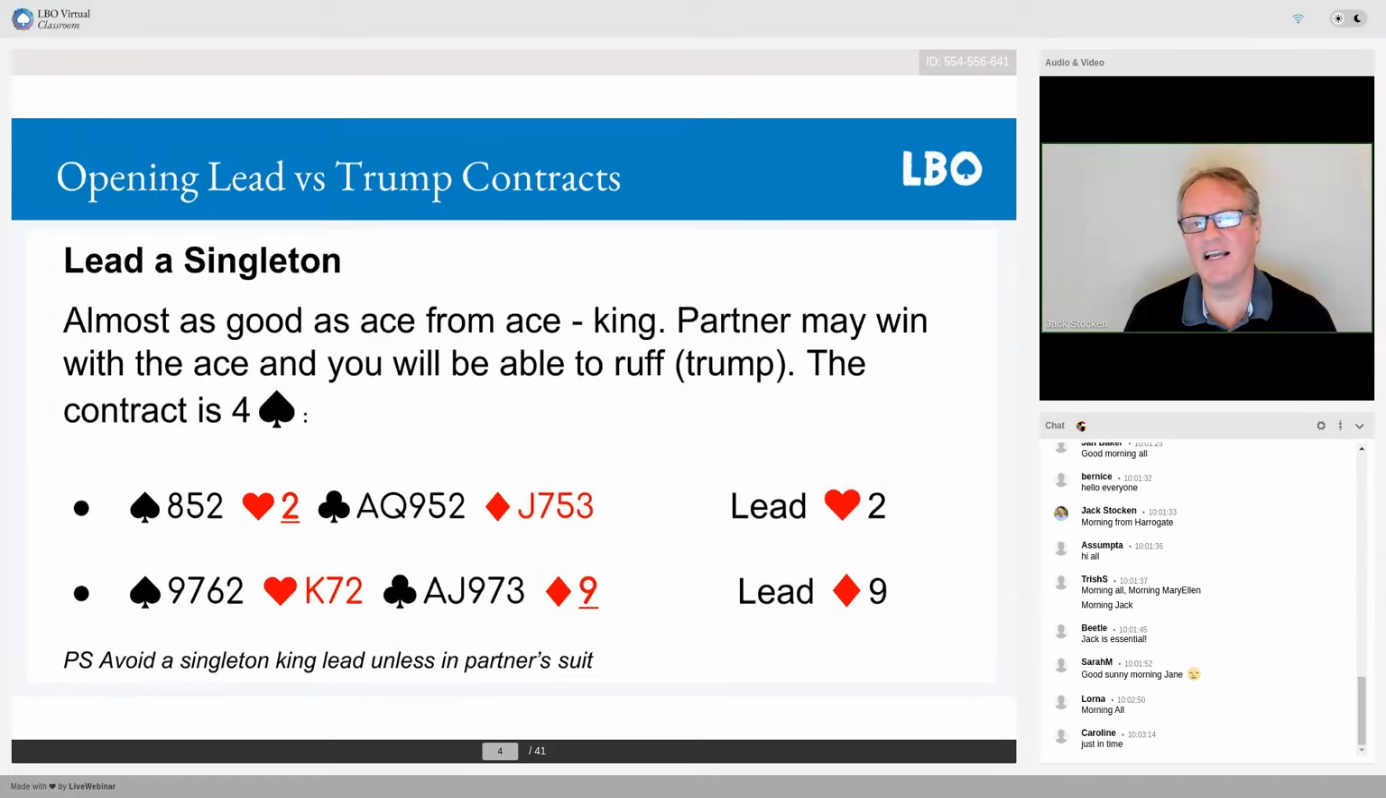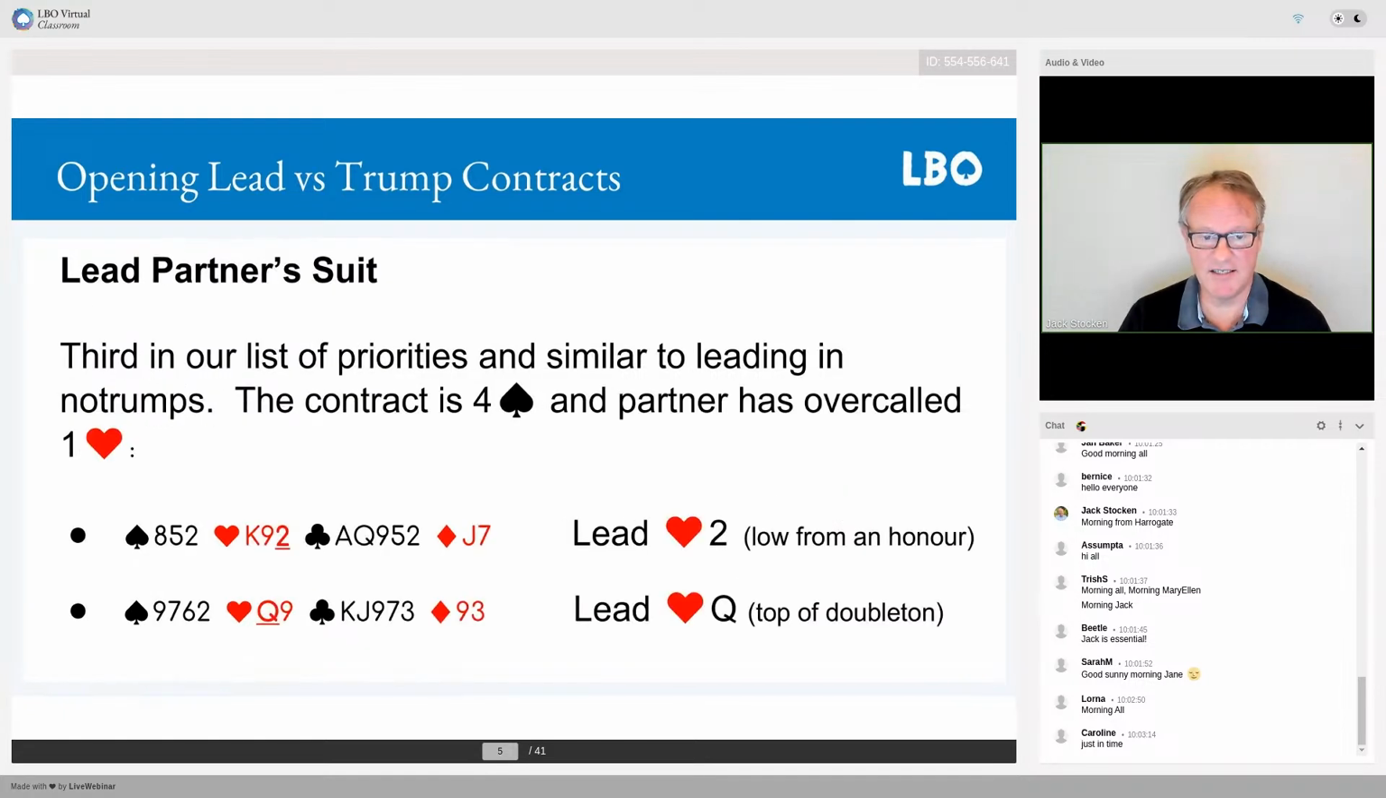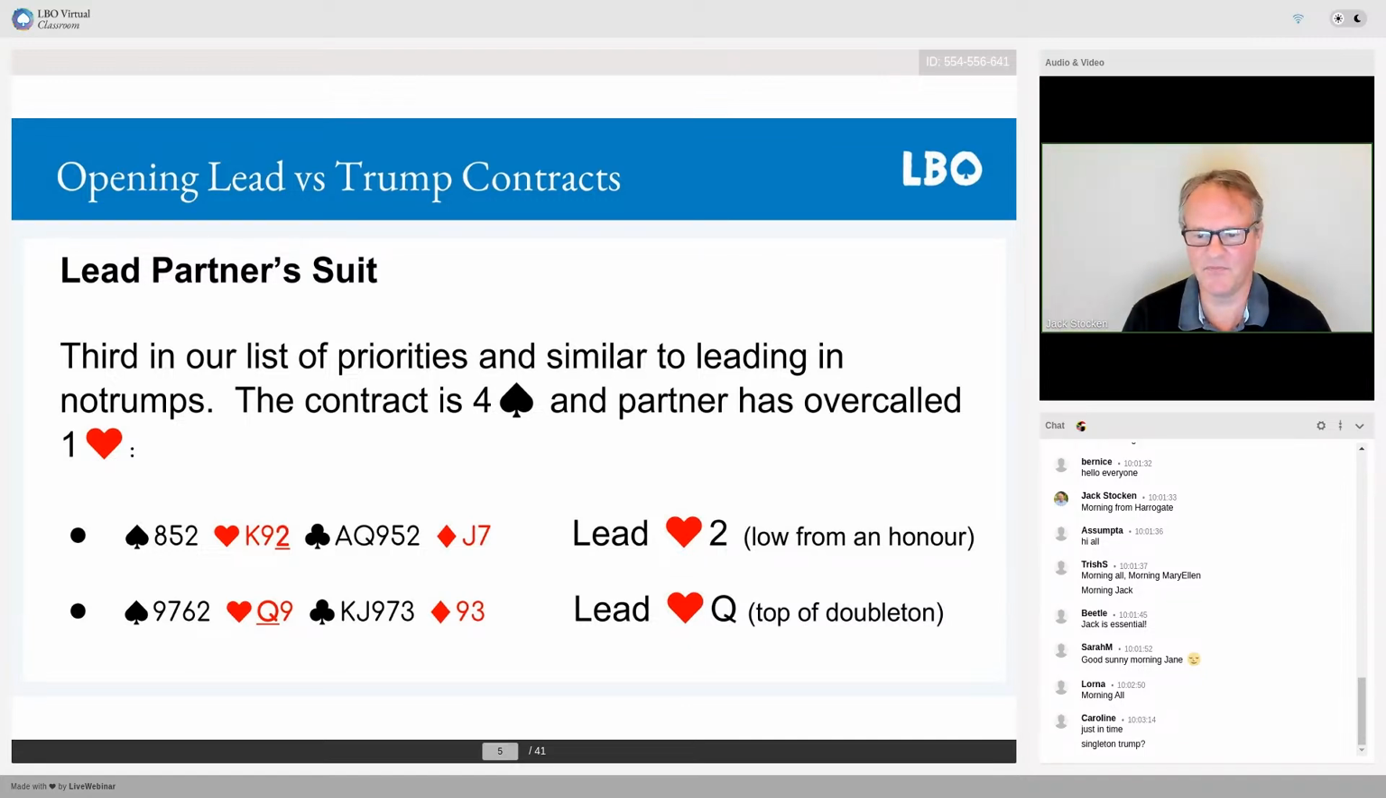Singleton comes behind Jack's favorite, ace from ace king, almost as good. But yeah, it speaks for itself. Even if it's an opponent's suit, a singleton is often a good lead. Yeah, most often, for obvious reasons. Partner's suit's probably about third in the pecking order. In no trumps, partner's suit's number one. Yeah, partner's bid suit, lead it. Or otherwise, woe betide you. They might get upset with you, or they wouldn't ever show it because they're too polite.